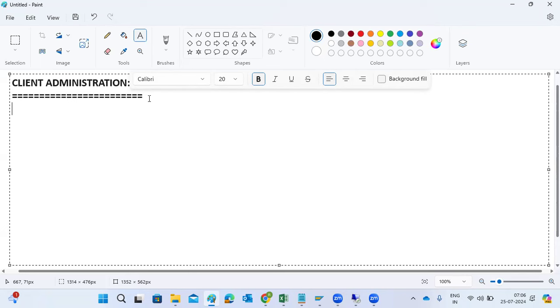So how do we create the client here? To create the client, we can use SCC4 as the transaction code. Using this transaction code, we can create the client here. But before you create the client, the logical system is very important. The logical system creation is very important.